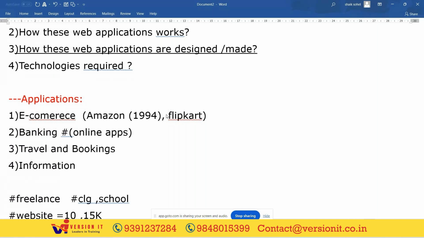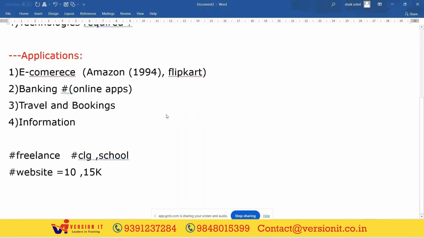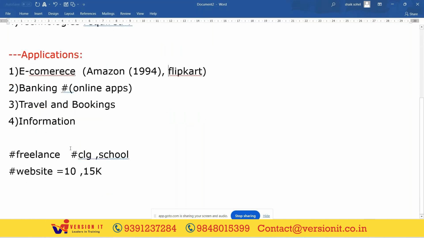In the banking sector also, for online apps and transactions, web applications play a vital role. In traveling and booking also, and to get any information. Like that, you can see that web applications play a very vital role in our day-to-day life activities. Another point is that if you learn full stack web development, then if any school or college requires a project, you can develop their school website. Then you can easily get 10 to 15,000 also. You can work as a freelancer also if you learn these full stack web development technologies.